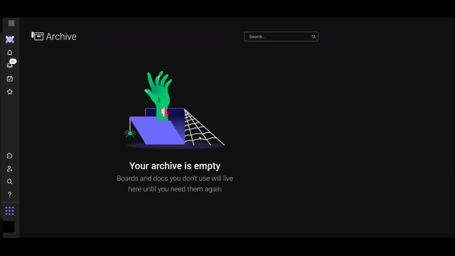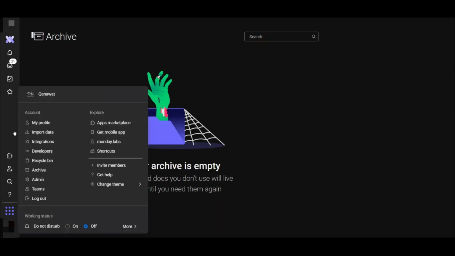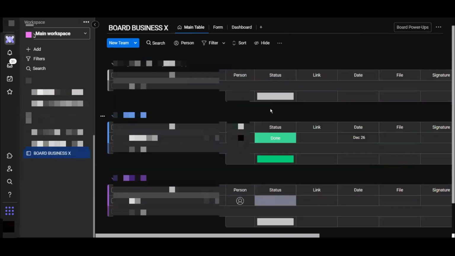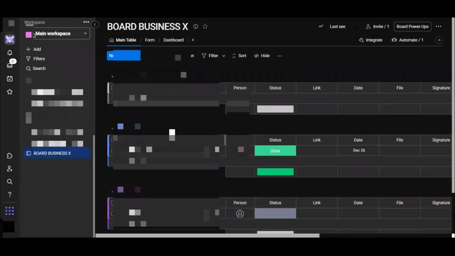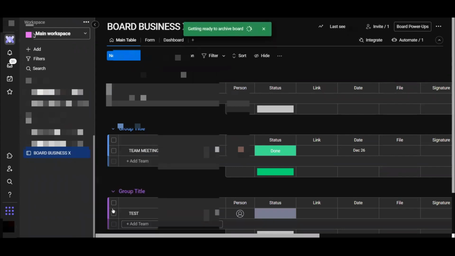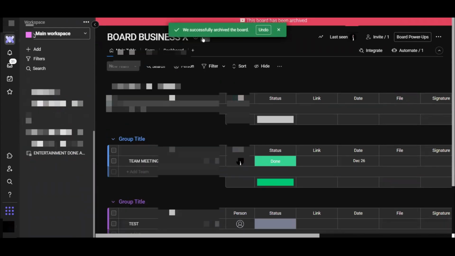Now let's try to archive something. Let's go to our workspace. Let's archive this board we've been working on. All you have to do is go to the board, click on the 3 points, you will find archive. Our board has been successfully archived.